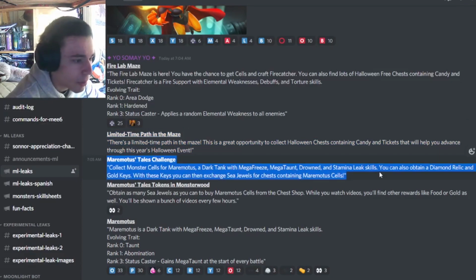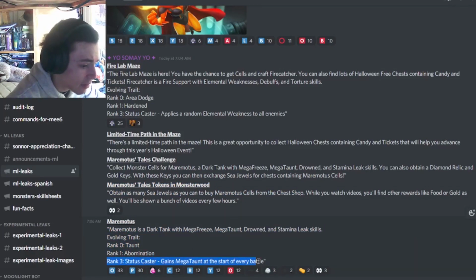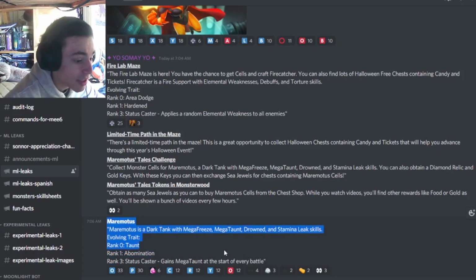And then there's the Miramotus Tails challenge. So Miramotus is going to be the next Tails monster, and of course its tokens are going to be in Monsterwood. And we actually have its trait right here, and as I said, it does have Megaton, and it has Abomination and Taunt, which are all pretty good. So definitely try to get this monster if you can.